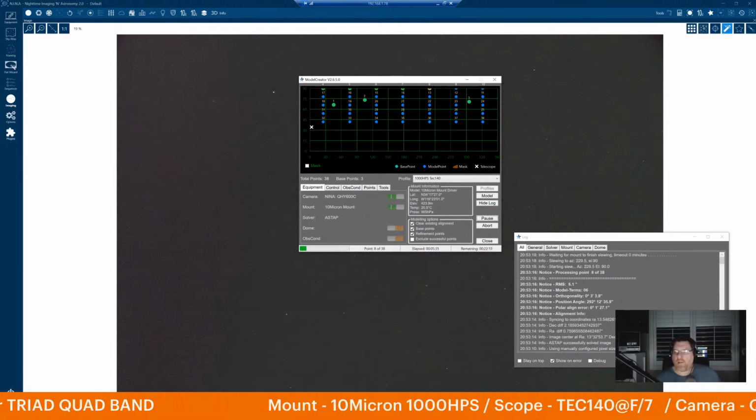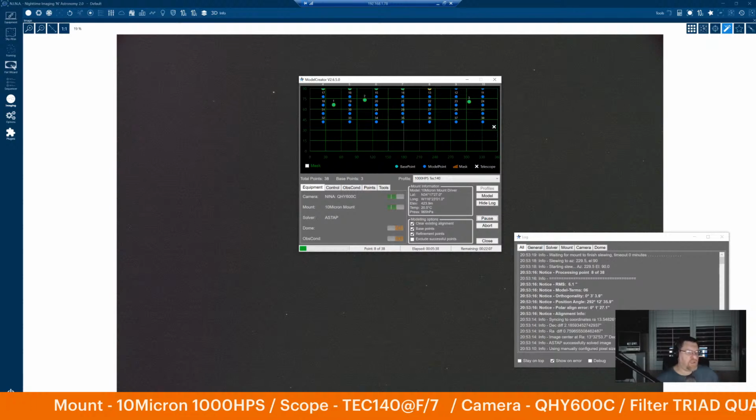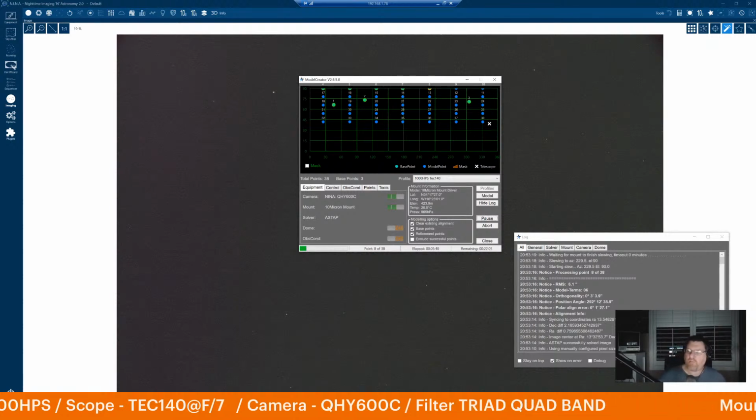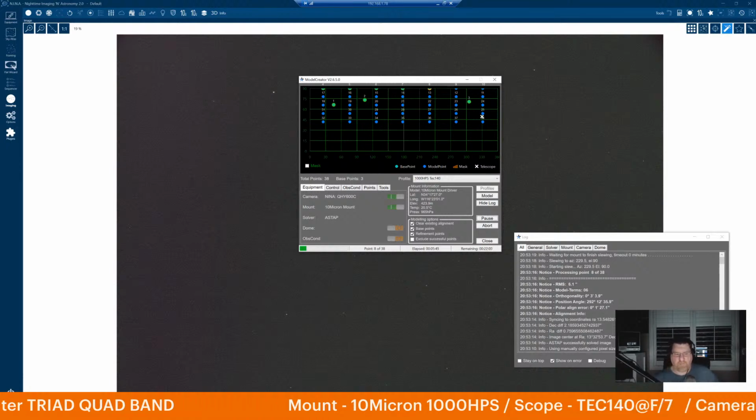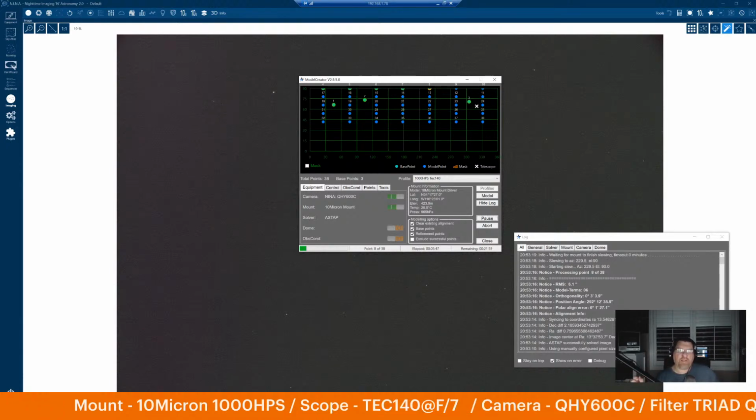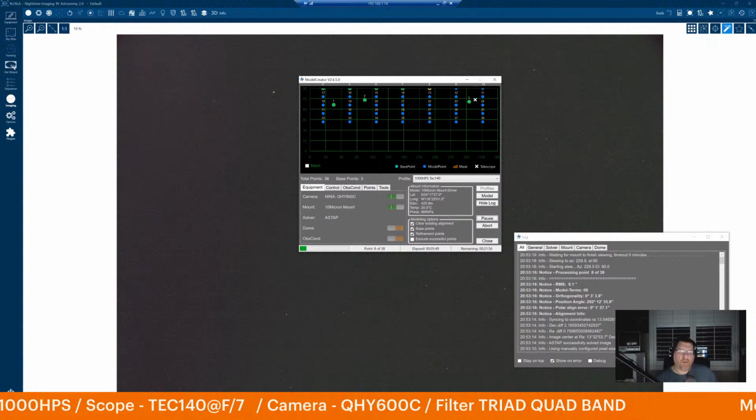Now, if I did a 100-point model, it'll be about 3 arc seconds, which is the standard for this mount, of the pointing error with the model. Now, what the other thing that the model does, which is really interesting, is that it calculates the error in tracking.